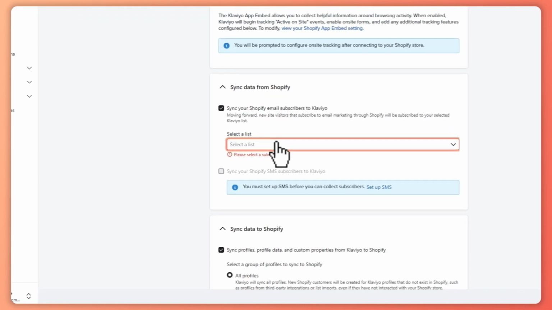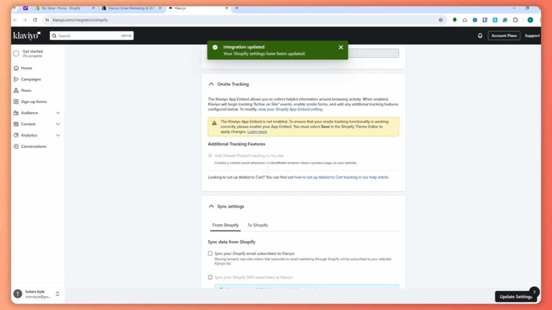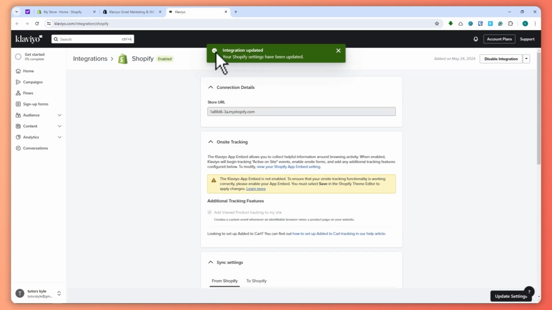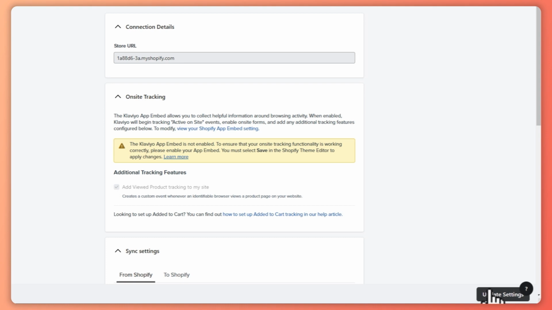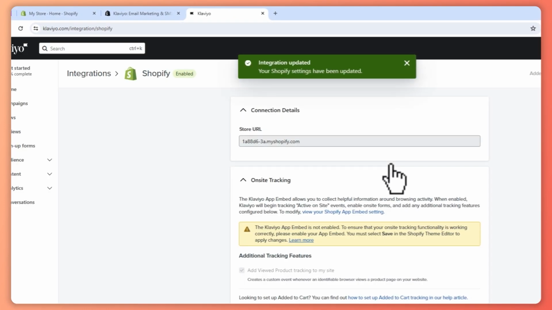So from here, you need to select a list, sync data. So in my case, I'll just go for my email list, or yeah, as you can see, it has now been updated right here, and all I have to do is click on update settings. Click on update right there. And then once you're done with this one, now you can click on update integration.